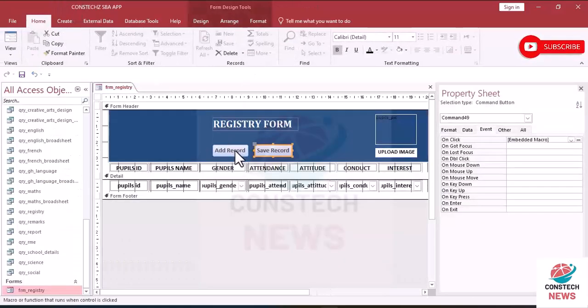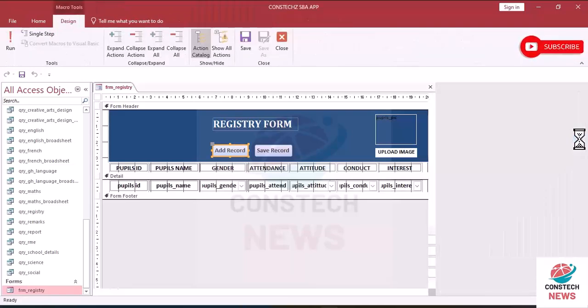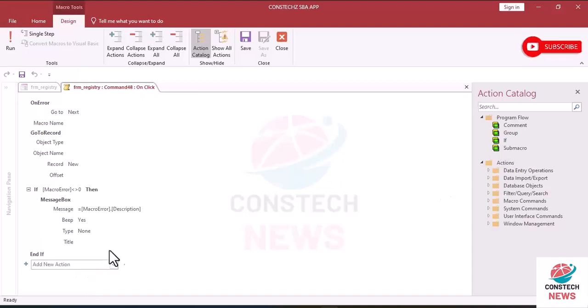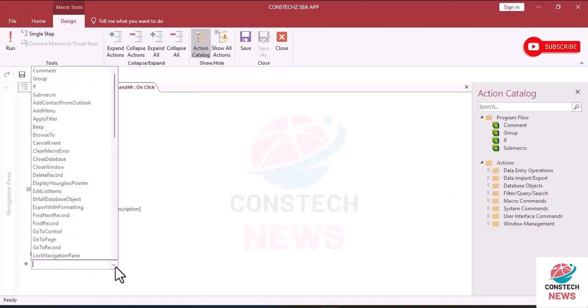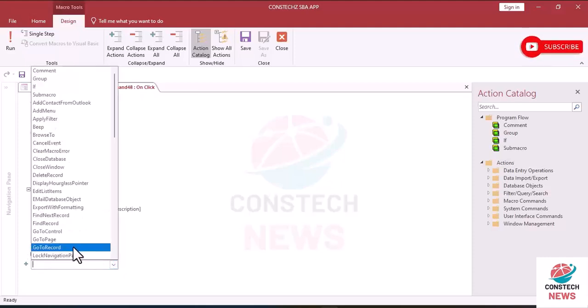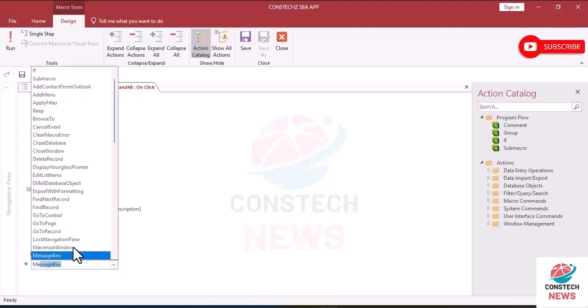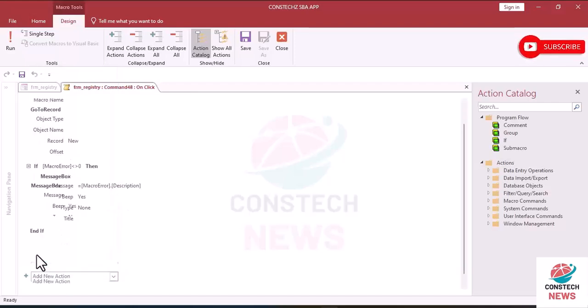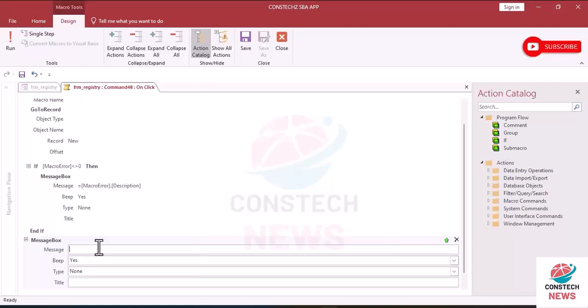Let's do the same to this one too. Let's come here and click on the 3 dots over here. And then we want to add a message box. So click here. Look for message box. Click on message box. Okay. What is the message you want to click here?